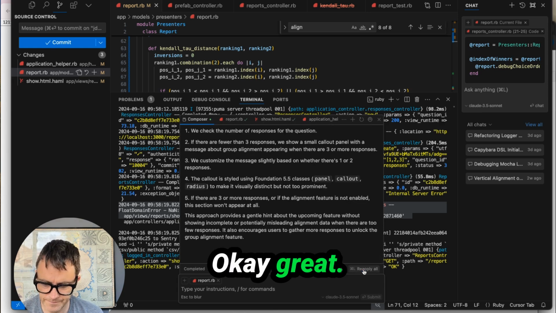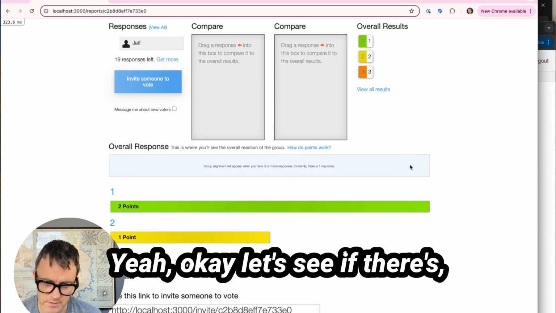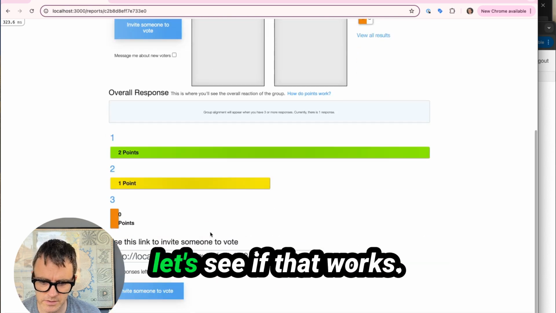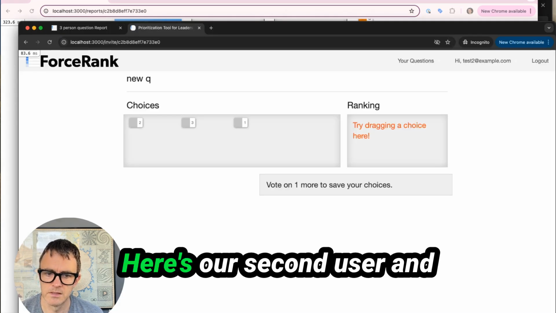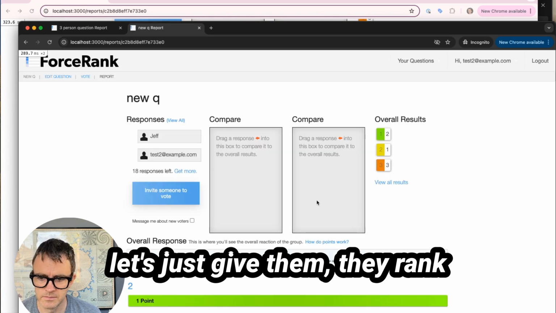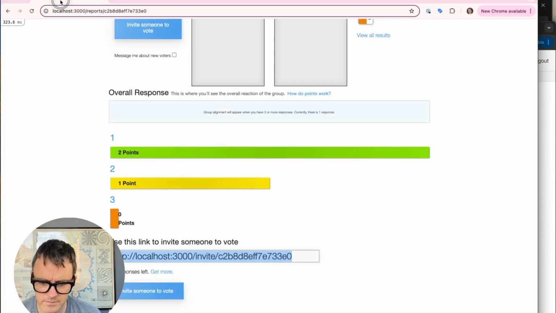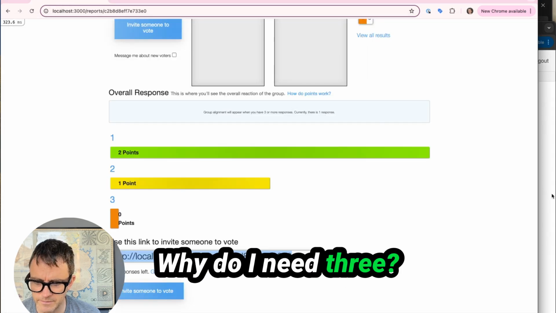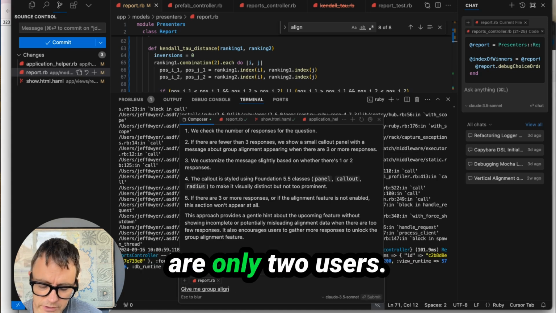Okay, great. I guess I tell group alignment will appear. Yeah, okay. Let's see if that works. Let's go and invite somebody over to this. Here's our second user, and let's just give them, they rank 2. 3 or more responses. Why do I need 3? Silly. Give me group alignment even if there are only 2 users.